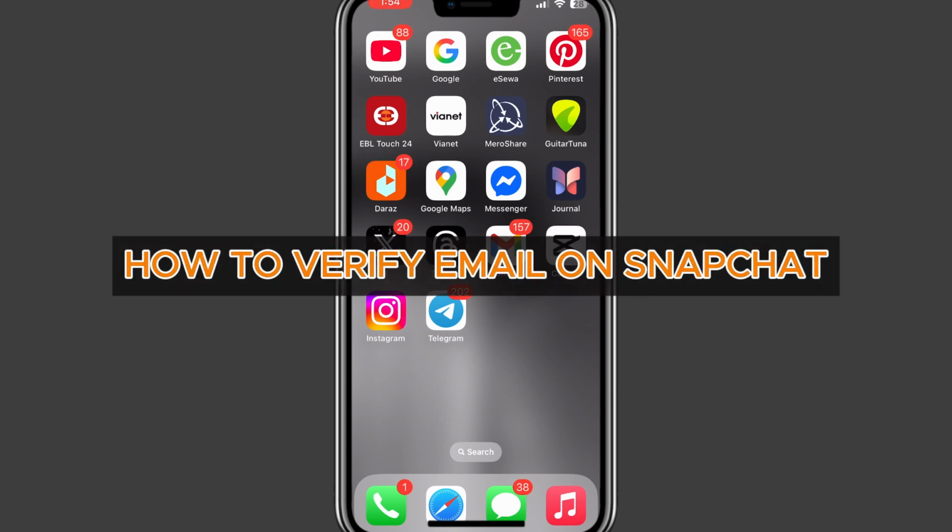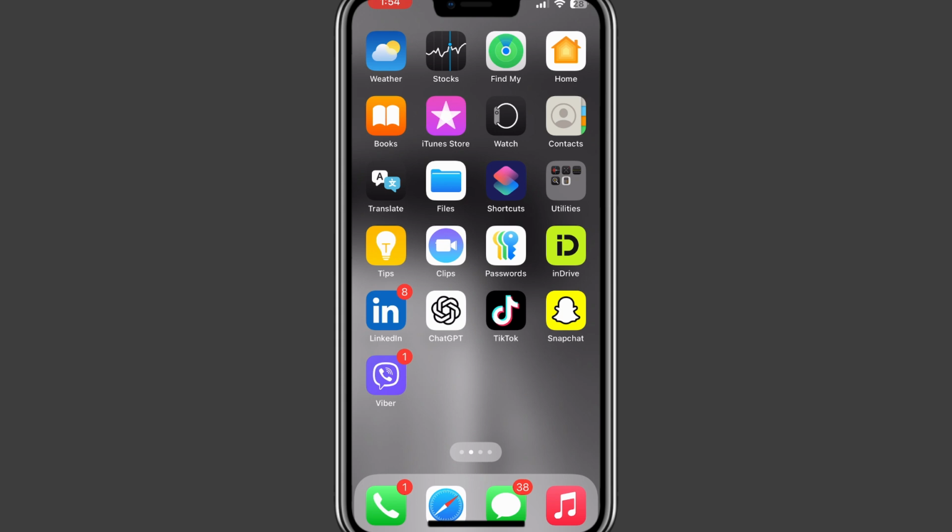How to verify email on Snapchat. In today's quick guide, I'll show you how to verify your email on Snapchat, an essential step for account security, login recovery, and full access to support.